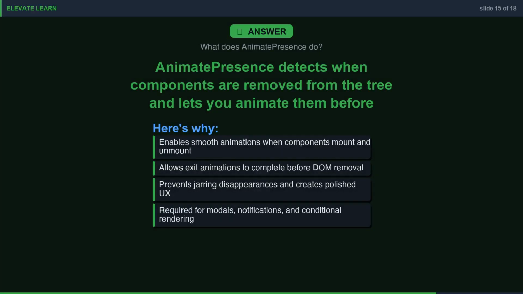Here's an important quiz question. What does animate presence do? Think about what happens when a component is removed from the DOM. If you just set isOpen to false, the component disappears immediately, no animation.